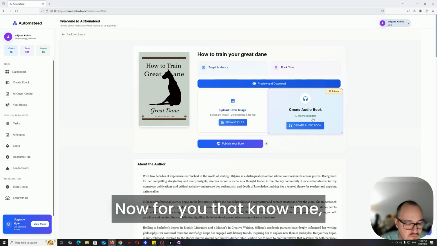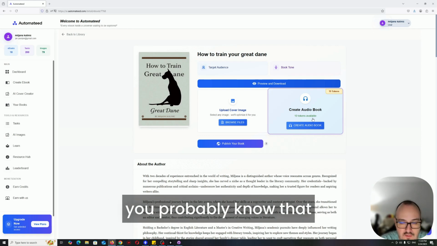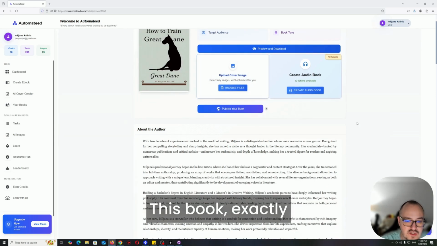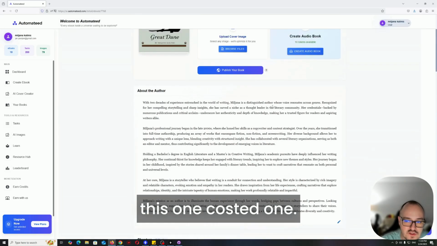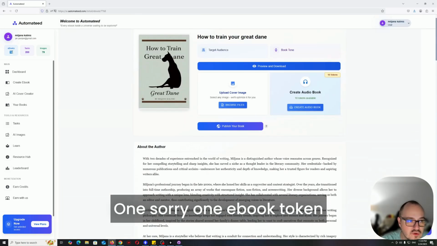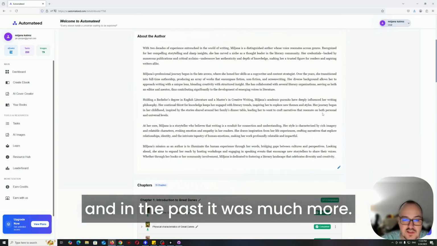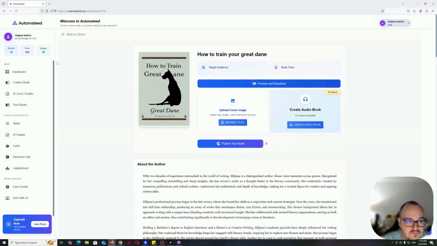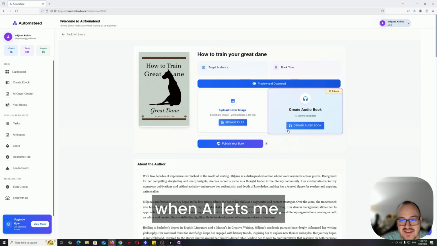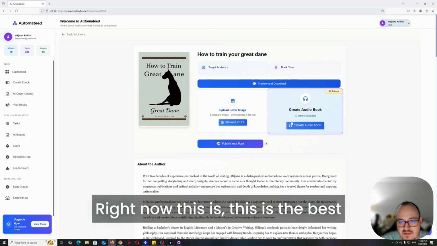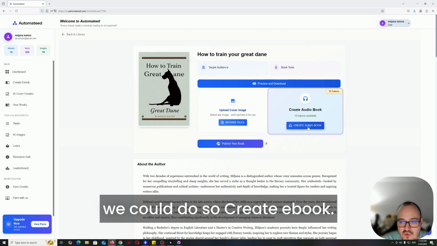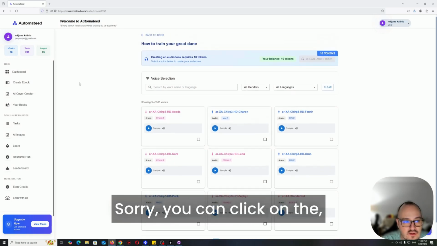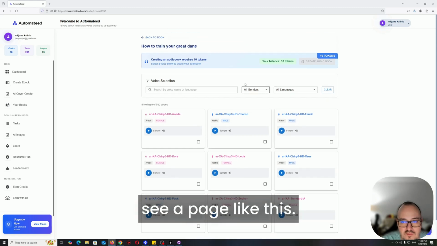Now, for those of you that know me, you probably know that regular books, exactly this one, cost one ebook token, and in the past it was much more, so I tend to decrease the price when AI lets me. Right now this is the best we could do. So create ebook, create audiobook, sorry. You can click on the button and you'll see a page like this.